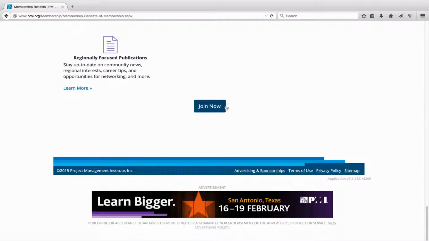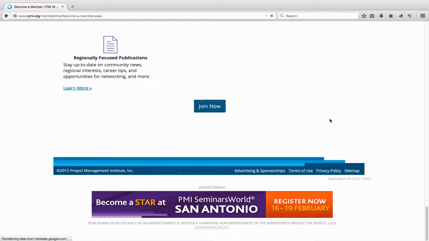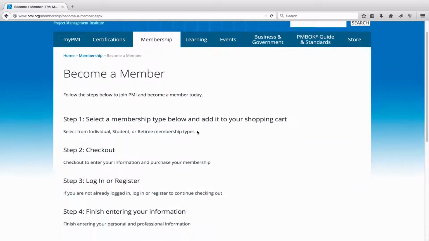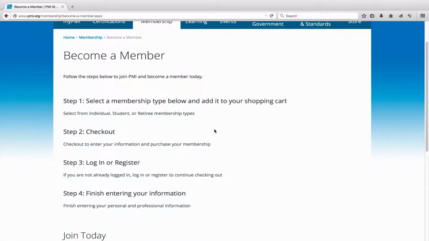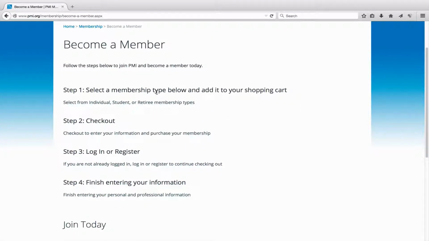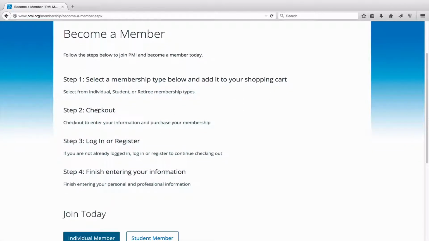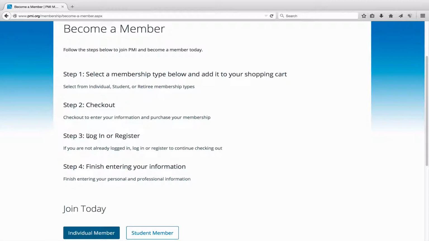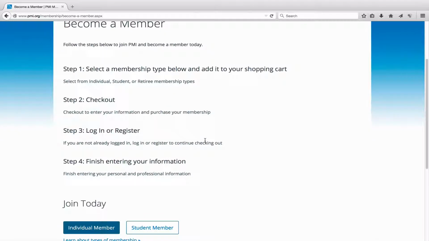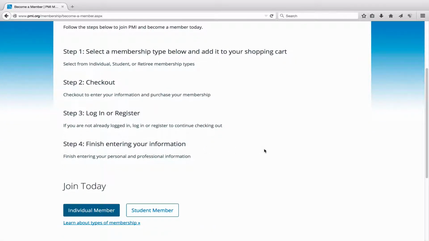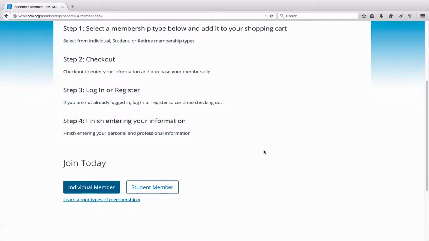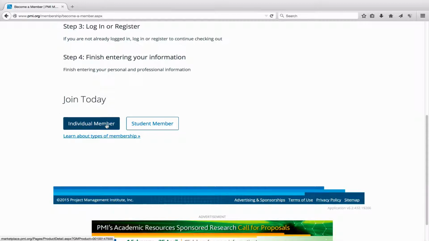And at the bottom of the screen, you can see join now. Go ahead and click it. This will tell you the steps you need to follow to become a PMI member. Step number 1, we are going to select the membership type and add it to your shopping cart. Then we're going to check out, and we can also log in or become a new registered member of PMI, and we can finish our information and make the payment. As soon as we complete making the payment, you become an instant member of PMI. So I'm going to click individual member.